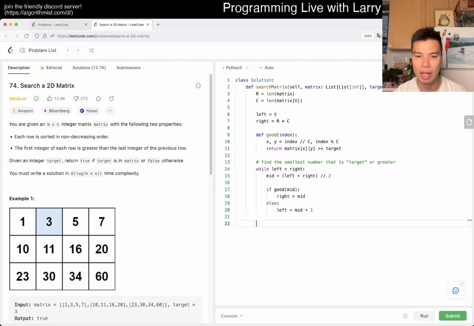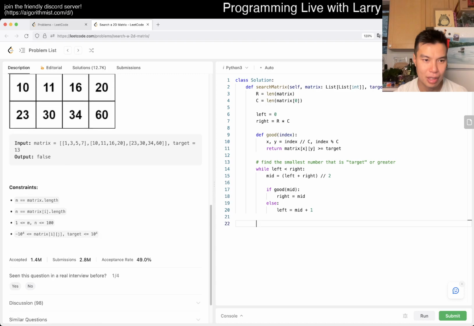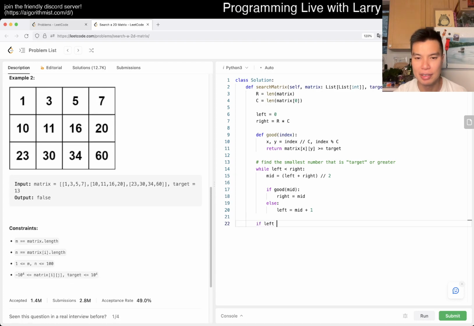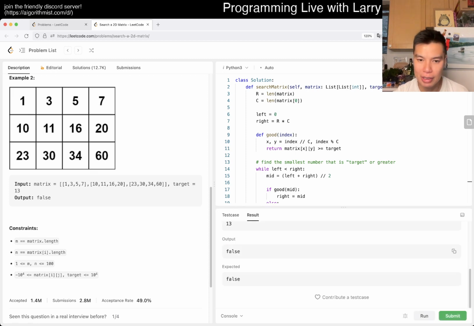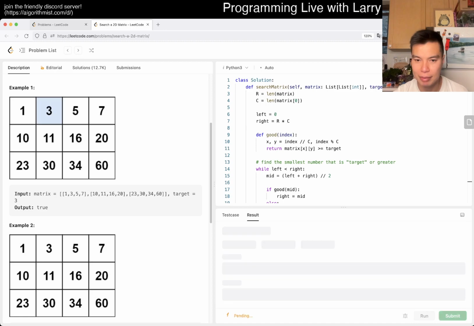And then now we do it again. Of course, if, yeah, I guess this way is a little bit awkward, but if so, left is going to be the answer. If this is equal to r times c, that means that's our bound, so we return false. Otherwise, we can just check if matrix xy is equal to target. Maybe we should have a helper function. Looks okay, so let's give it a quick submit.